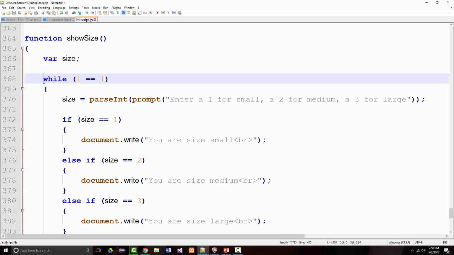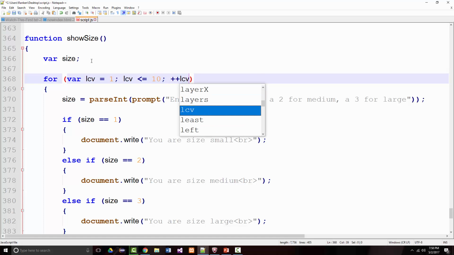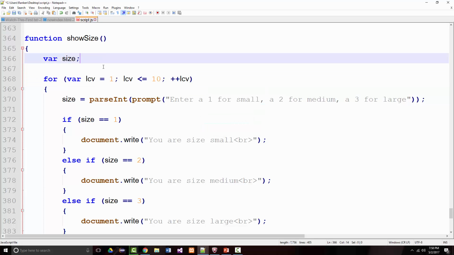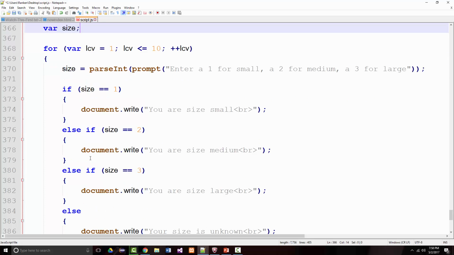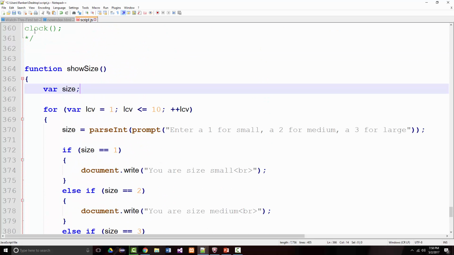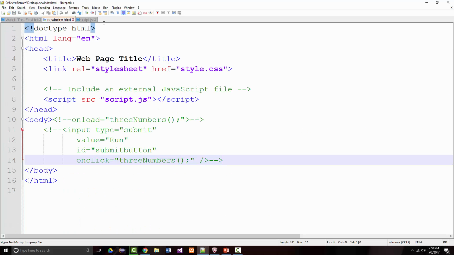Well, what if we put it into a for loop and we'll read in 10 sizes? For var LCV equal 1, LCV less than or equal to 10, LCV plus plus. All right, so that should read in the size, boom, and then check it. If it's a 1, do this. If it's 2, etc., etc. So let's see if that made it better.